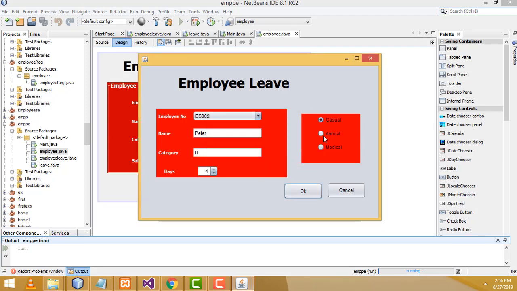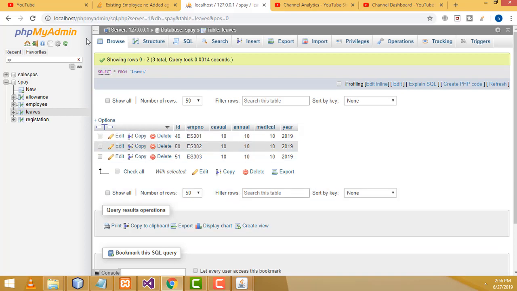You can do the same thing for annual and medical leave as well. Right, now go to the database table and refresh it. You will see here, E002 belongs to the person Peter. He has only 1 day of casual leave remaining, right? He already got 9 days. The annual leave and medical leave are kept on the table, right? That is the simple system. Step by step, we'll see how to do it.